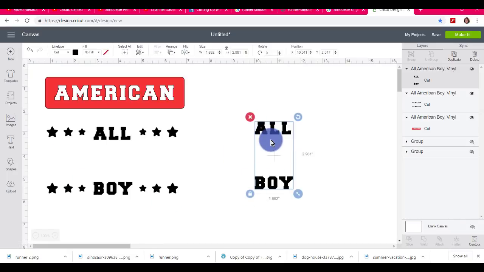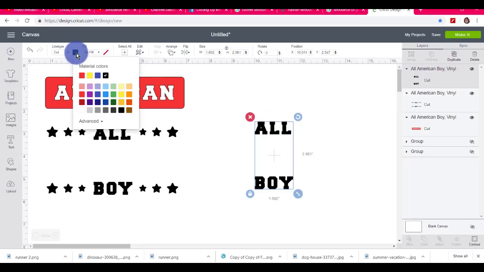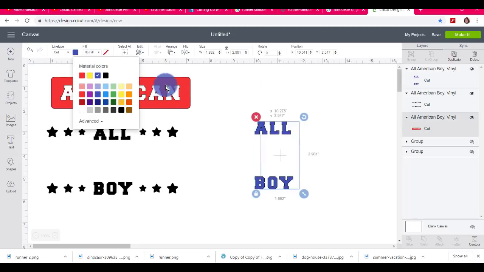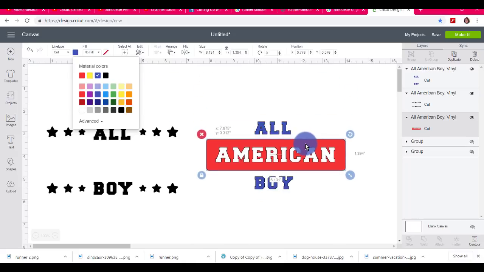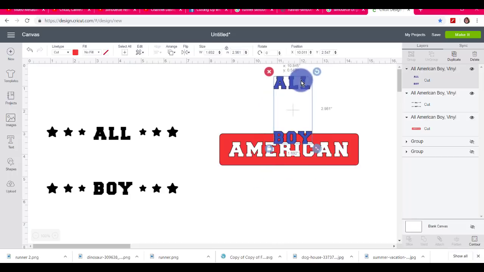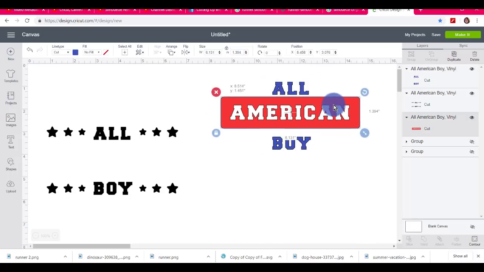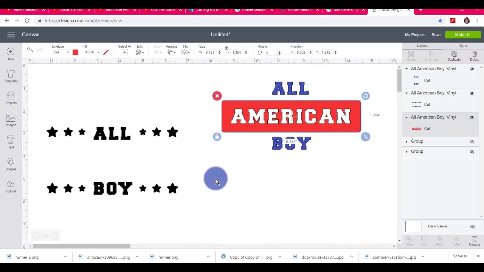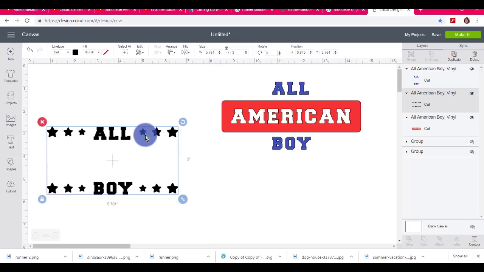All right, so we have all and boy, and I had wanted to change that to blue, so this can all be red, white, and blue, perhaps on a white t-shirt. So I'm going to come up here to the color swatch and change that to blue. And of course, it just shows up like this on my canvas here, or on my workspace. It will be the color that I put on my mat with the vinyl. But that's that. And now I do want the stars to be gold, remember?